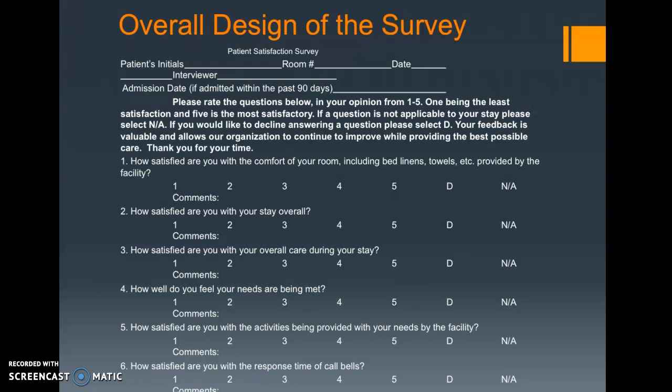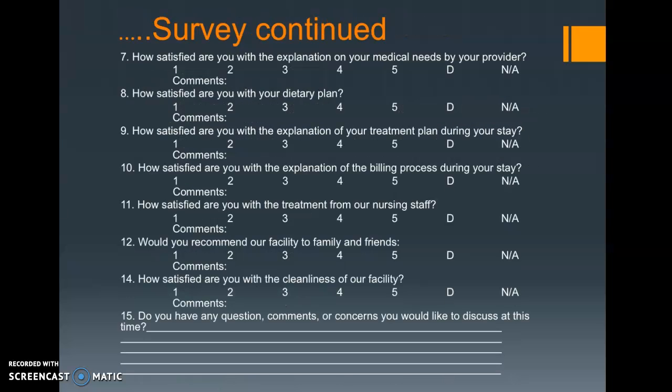Sometimes this can go over PT, OT, the speech, helping them with their motor skills, with the feeding, with the walking. How satisfied were they with the response time of the call bell, if the physicians came in on time? You can ask questions of how satisfied were they with how the provider explained their medical needs, how satisfied were they with the dietary plan, how satisfied were they with the explanation of the treatment plan during their stay, the explanation of the billing process, were they satisfied with the treatment from the nurses.